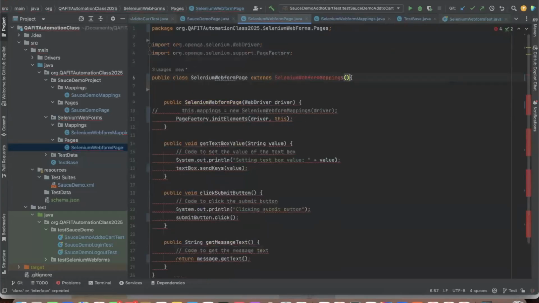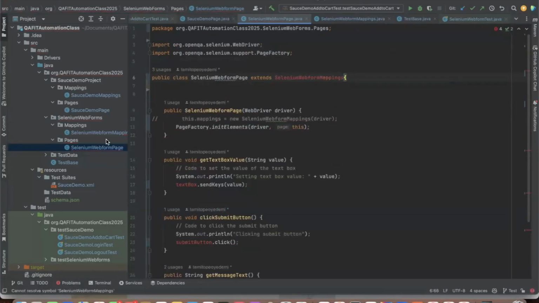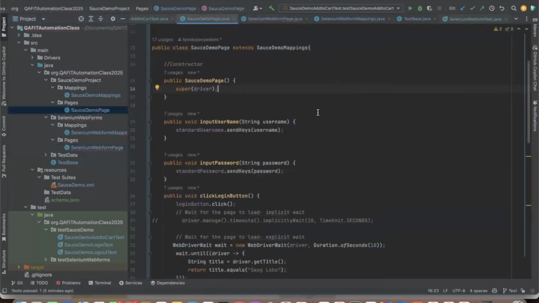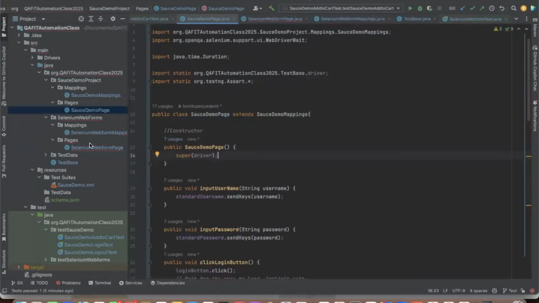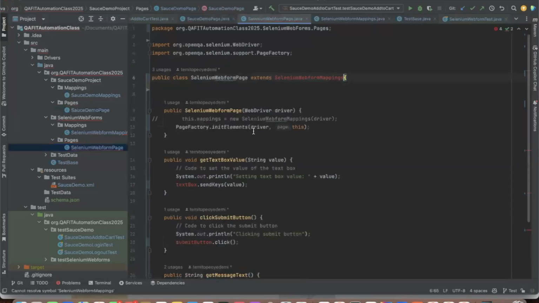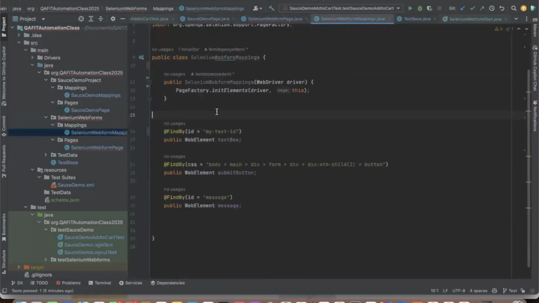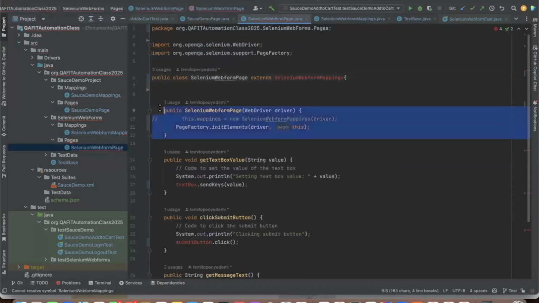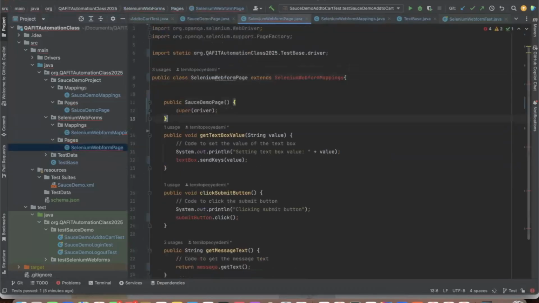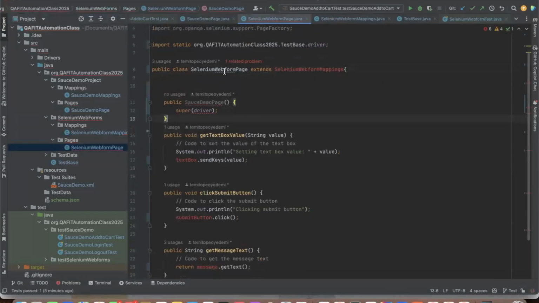Okay, let's see. I extended this, right? Good. And then I add something like super. Let's see what we can do here. This one should have the page in it. Since it has the page in it, I can always just use super to inherit. And where is my driver?